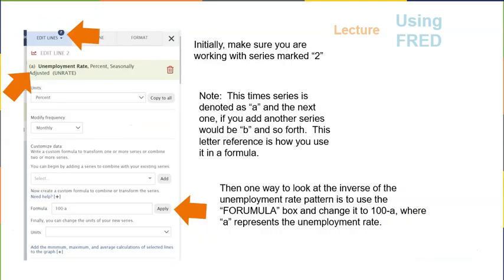But what if we wanted to do some special calculation of the data instead of one of the standard calculations in the drop-down menu? Well, let's consider looking at the employment rate instead of the unemployment rate versus the inflation rate. Given the unemployment rate, then the employment rate is the difference between 100% and the unemployment rate. Then to graph this version of the relationship, you must enter the calculation in the formula box in the menu for the second series, which is the unemployment rate.